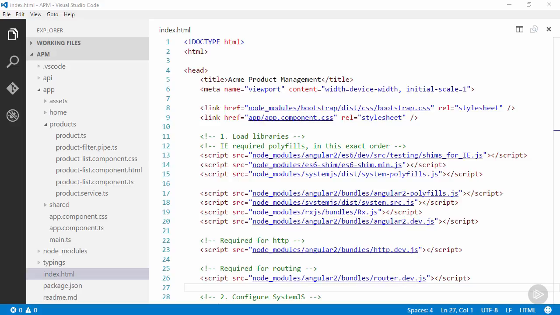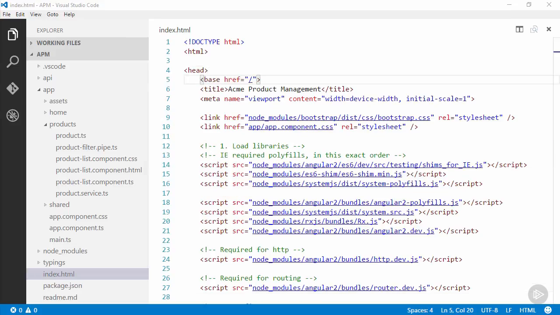While we are here, let's add the base element just after the head tag. This element tells the router how to compose the navigation URLs. By default, Angular uses HTML5 style URLs, which don't require the hash symbol to indicate local navigation. Since the app folder is the application root, we'll set the href for the base tag to /.